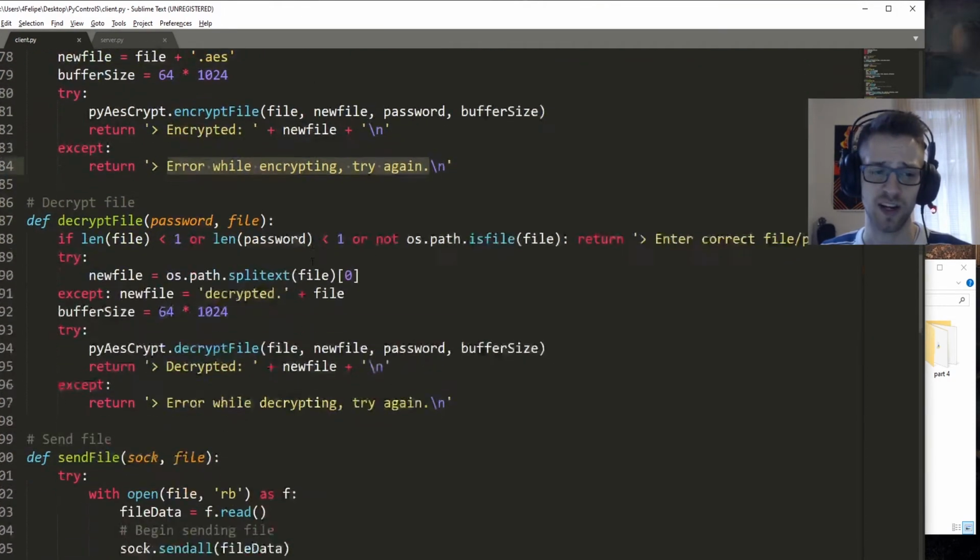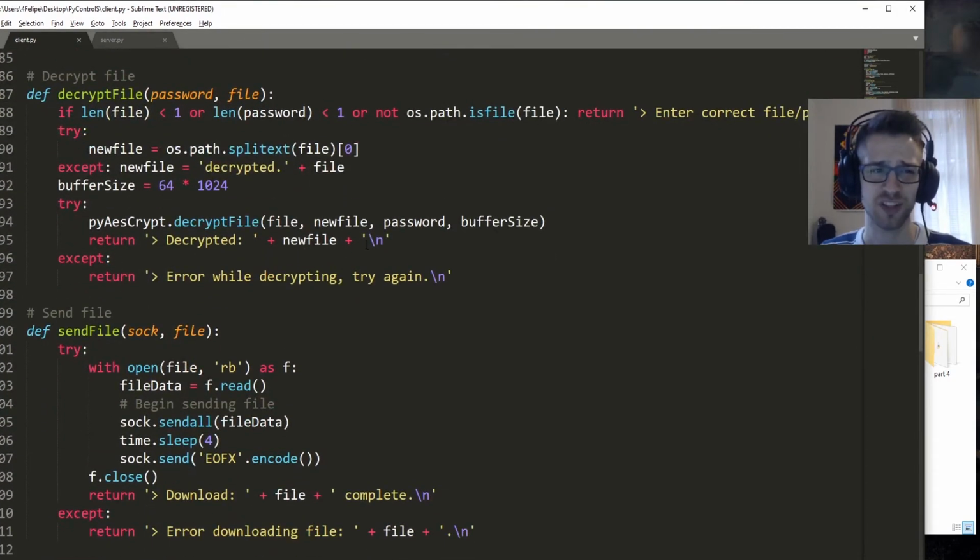And the decrypt file is pretty much the same thing. I don't think there's anything different. The method is the same, except we have to put the encrypted file first, and the second argument is the decrypted file name that we like. Again, if there's any errors, send that back to the server. Let them know either the password was wrong or the file name was incorrect, something of that sort.